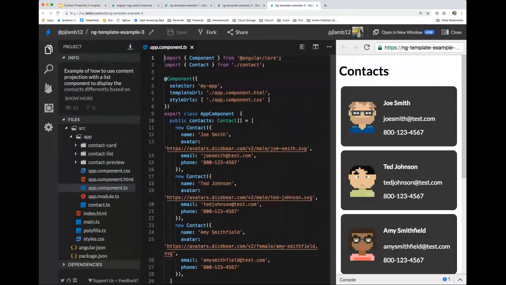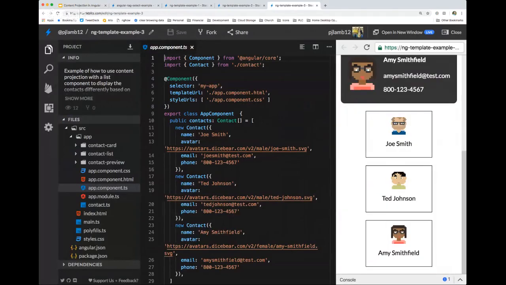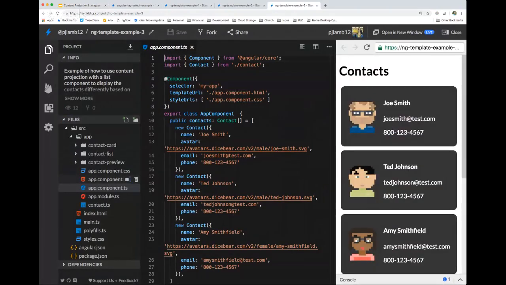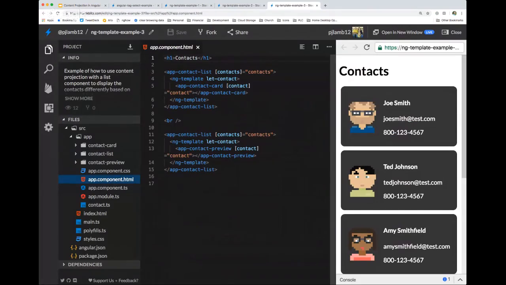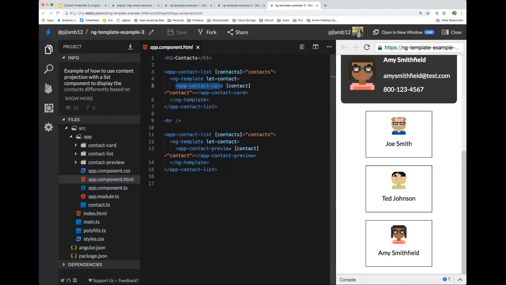And so I have a list of contacts here, and then we're going to output them in these two different manners. So in the HTML, I have the contact list component, which I have defined over here. And then I have the ngTemplate right here that I use, and that makes it so that this app contact card is output inside the contact list. And then I just provide that app contact card, and then it will output this card. And then down here, it's basically the same thing, but I have the app contact preview, and it just puts this preview of the contact.